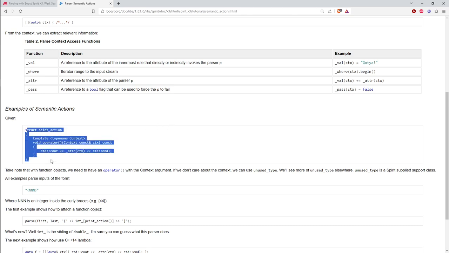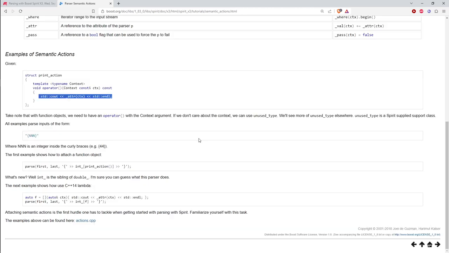So inside this print_action functor that they've written, it's going to access the value of the parser that this action is associated with, which in our case is int_, from the context, and it's just going to print it to standard out. So in this example, when they parse this text, it will print to standard out any integer that it parses. So we will successfully parse an integer, and then the semantic action associated with that parser will be invoked. Now, here they've done it as a lambda. So instead of writing a functor as a class with a function call operator, they've just written a lambda and applied the semantic action to the parser by using a lambda function. Because a lambda is just syntactic shorthand for writing a functor class.